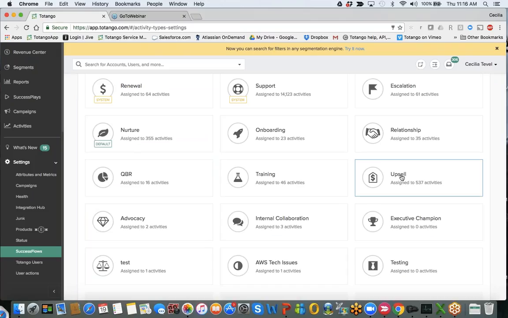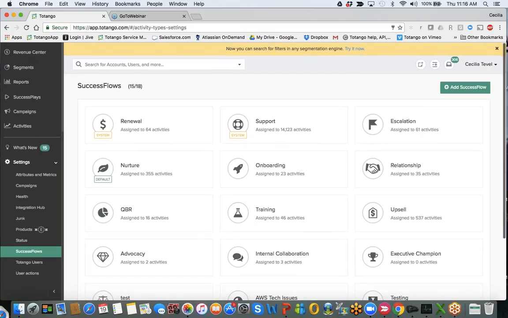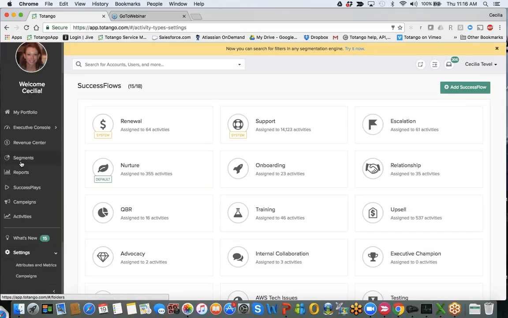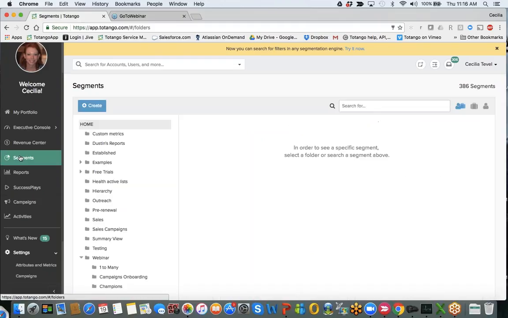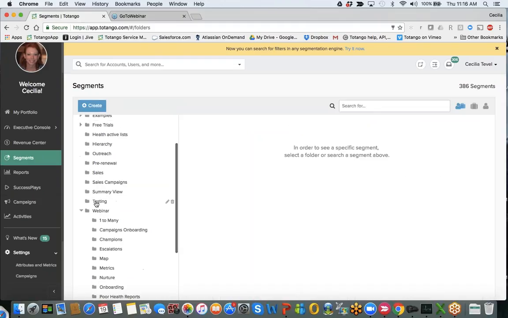And then we also have the upsell. In our live instance, we also have other types of engagements, executive conversations, QBRs, whatever the specific engagements you have, it would be great to add those into Tatango. So make sure you do that and start categorizing all your engagements from then. And from here, we'll dive into the segments, which is really your home base for defining a lot of the logic in Tatango.